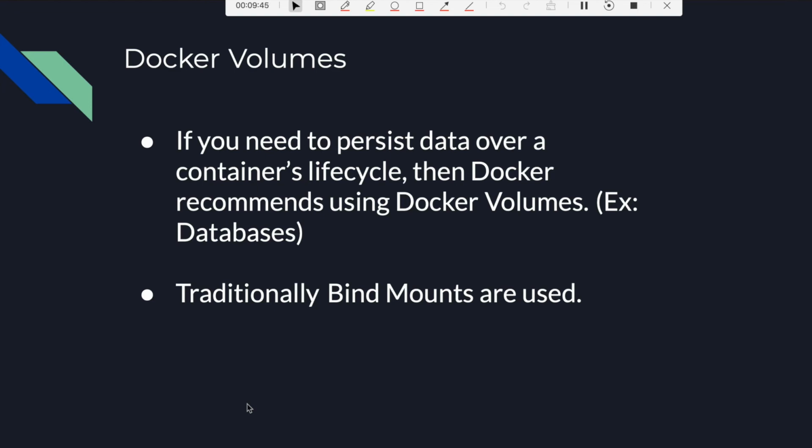So any data that needs to be persisted, Docker basically recommends keeping in Docker volumes, right? The same thing can be done through bind mounts, but bind mounts are sort of the old school, traditional way of doing things. You can achieve the same thing using bind mounts, but they don't recommend using bind mounts now.